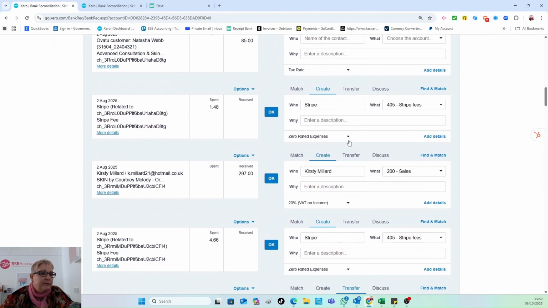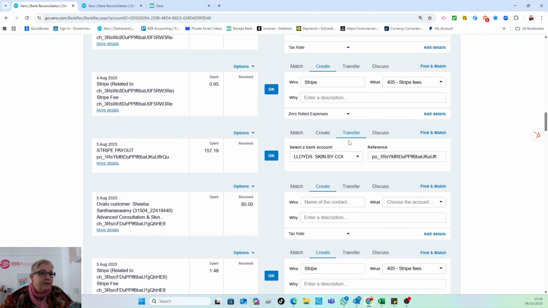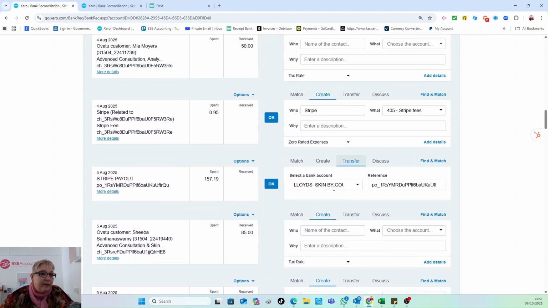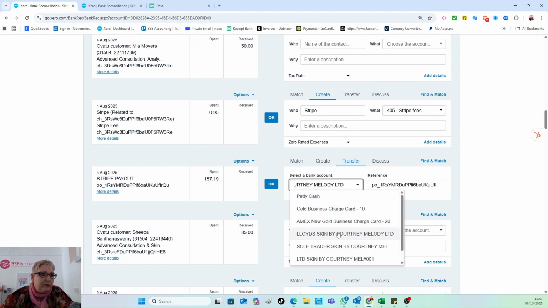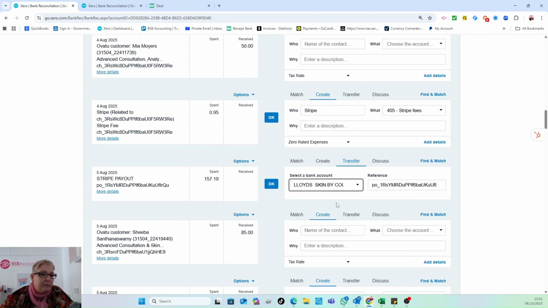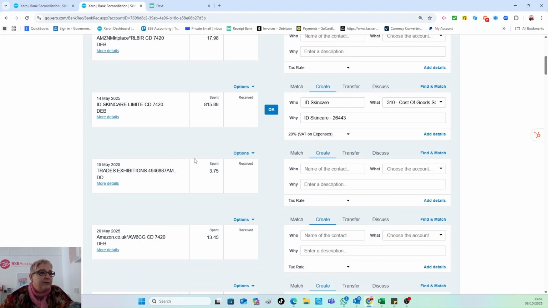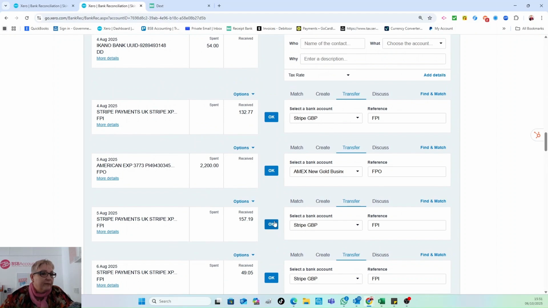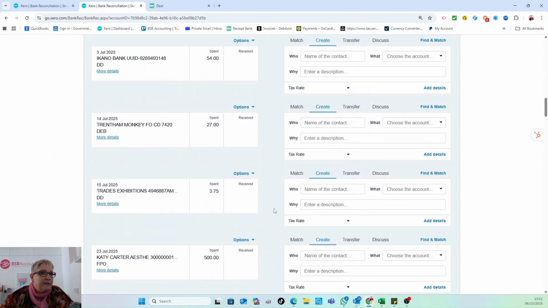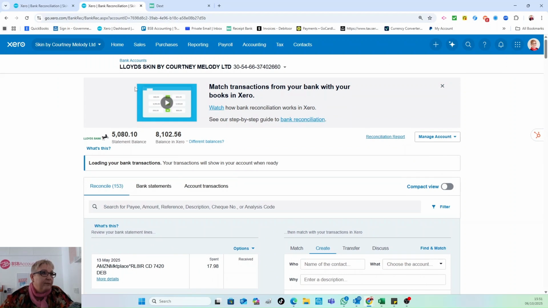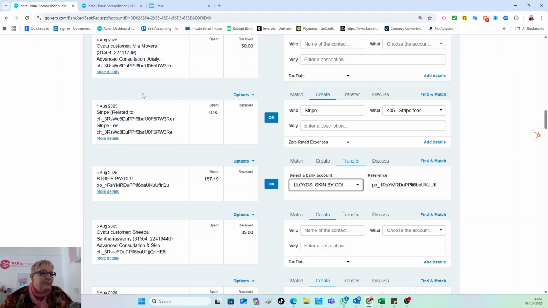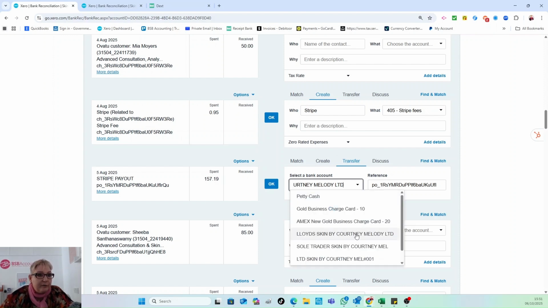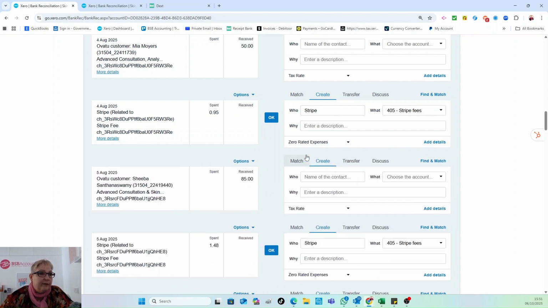Say this is a transfer, and you have to make sure that you choose the correct bank account. So this would be the Lloyd's. I think that's the new one. So 5th of August, 157. So from Stripe, you have to choose the transfer to the Lloyd's, and then click OK.